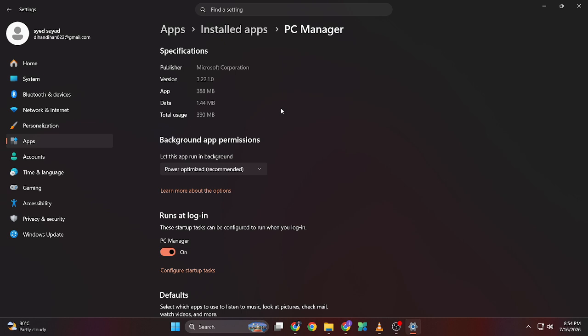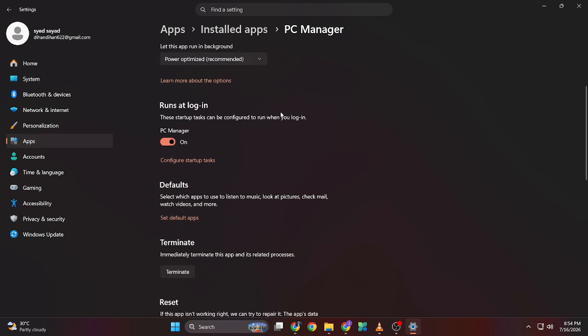Make sure Windows Security or another antivirus program isn't blocking Microsoft PC Manager. Review your protection history and allow the app if it has been mistakenly restricted.